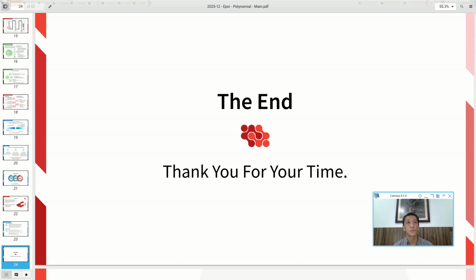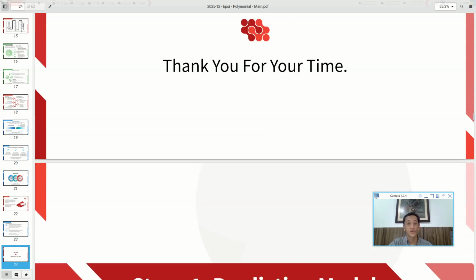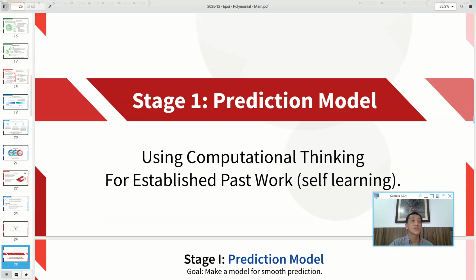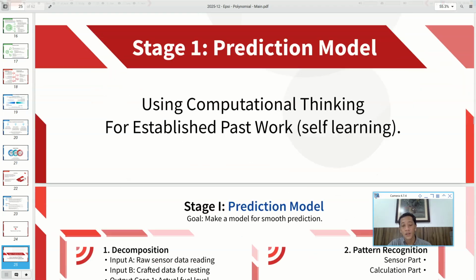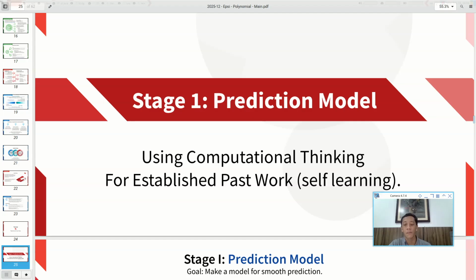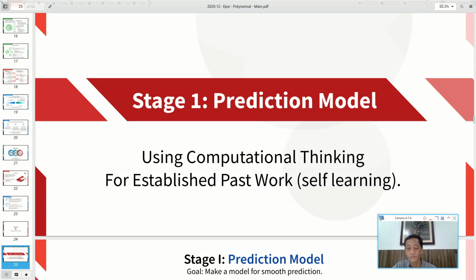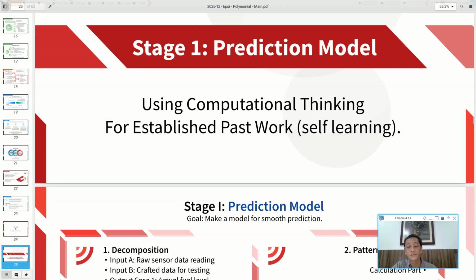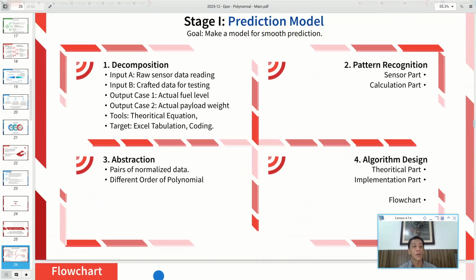Now we are going to jump to the first stage, the prediction model. This is the detail. Okay, statistics is established, and I have already started this polynomial regression like 5 years ago. Refine every year, self-learning. This is the decomposition part. Remember that I refine every year, so it has more and more decomposition.